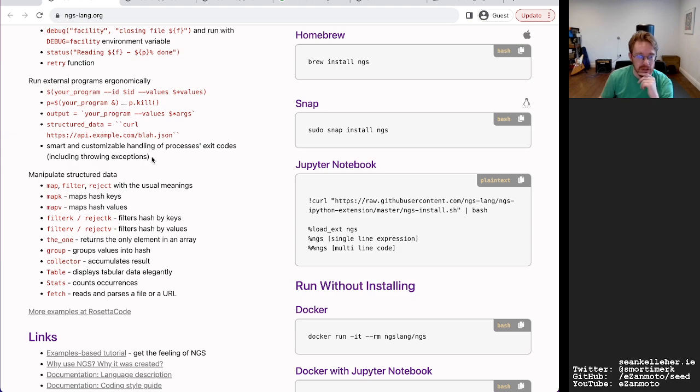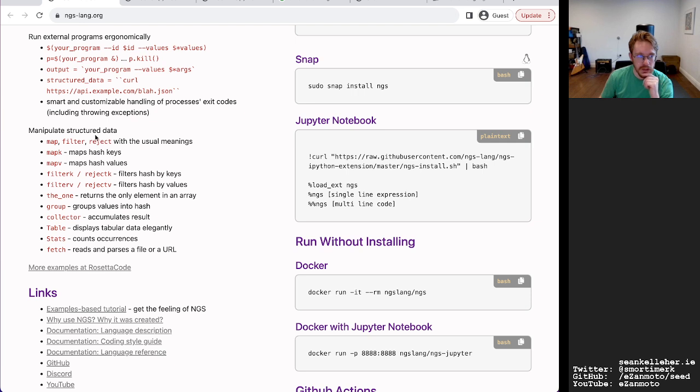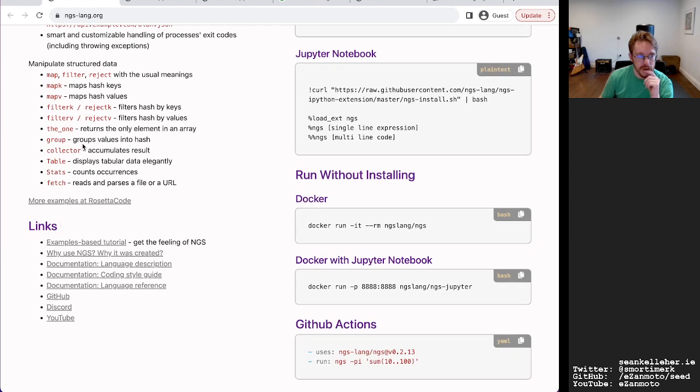Smart and customizable handling of processes, exit codes, including throwing exception. Yeah, that's something that will be a big part of the language I'm hoping to do. Manipulate structured data, so you kind of have the functional primitives. Groups value into a hash. Counts occurrences, so kind of helper standard library stuff.